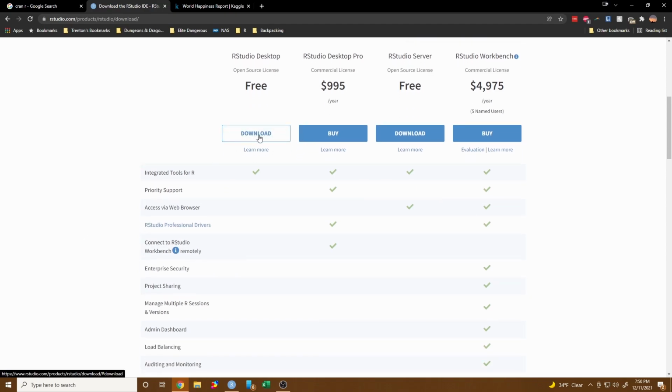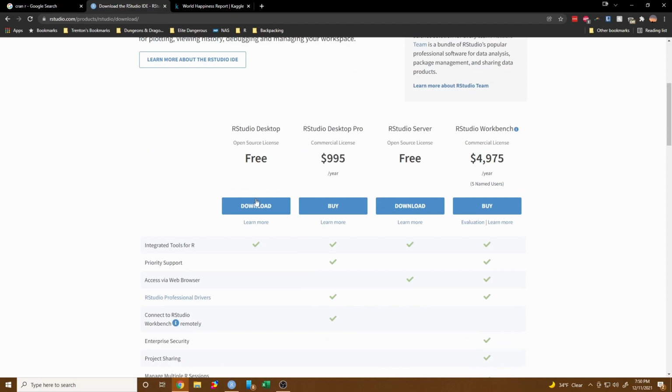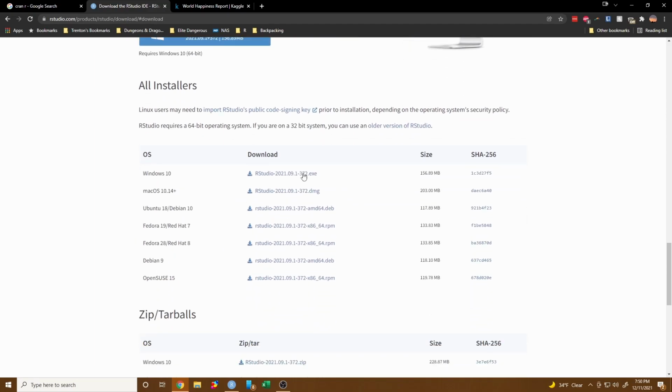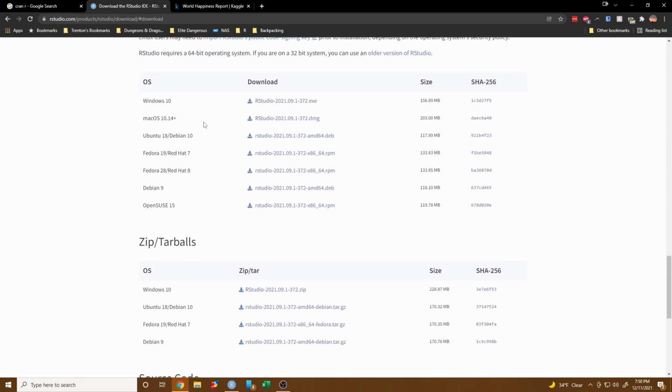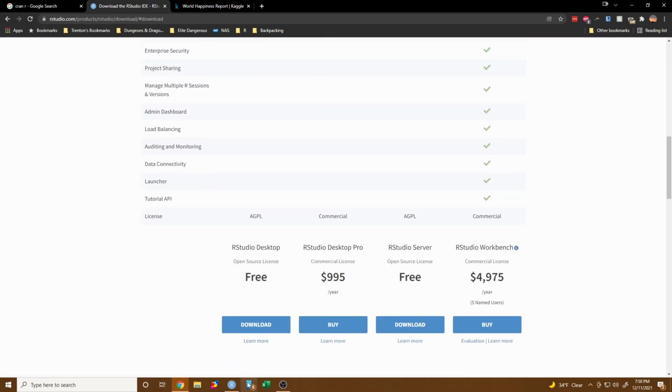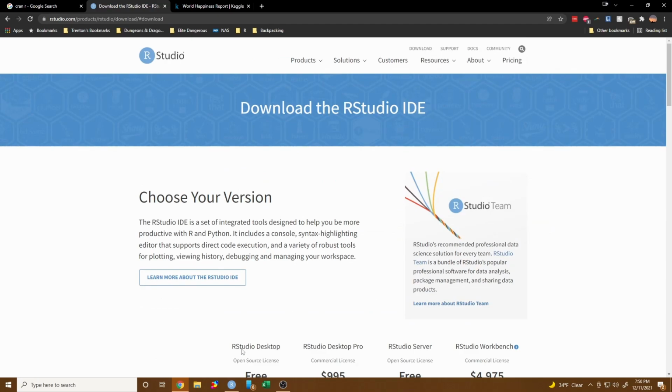In this case, you can just hit this download button, and it'll try to interpret what your operating system is. In this case, I'm on Windows. You can just download that. But also, if you're on Mac or Ubuntu, Fedora, or other Linux distros, they're going to be in there too. This is your integrated development environment. This is actually going to be what you're going to be writing the code in.